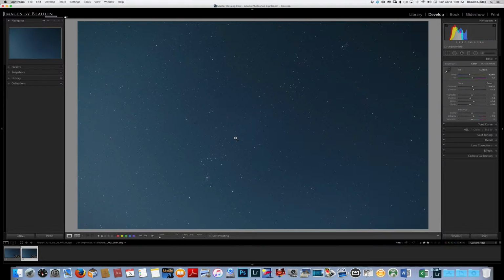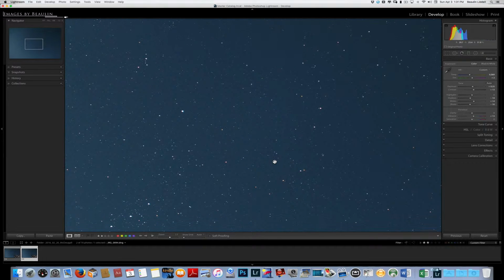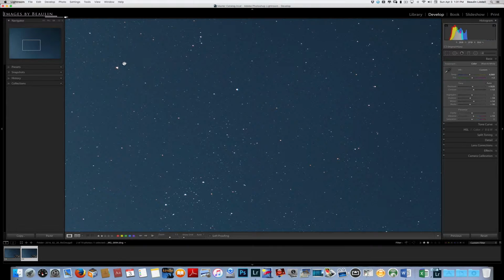Now this particular image was taken at f1.4, 8 seconds, with a 28 millimeter lens. If I zoom to a one-to-one view, you can see that the stars are very sharp and round. The only exception is the brightest stars here in the Orion constellation, which are generating a little bit of spherical aberration.